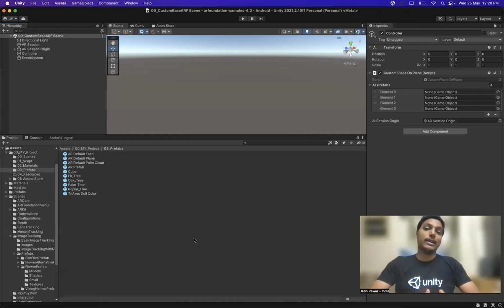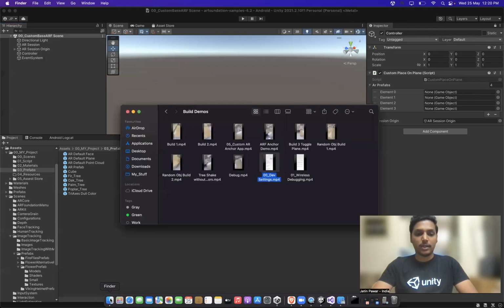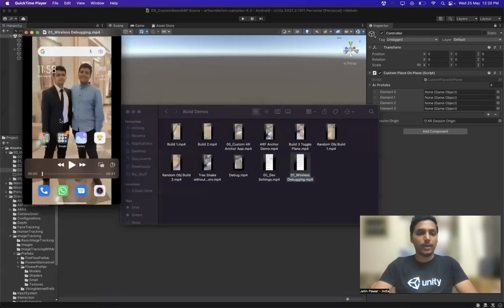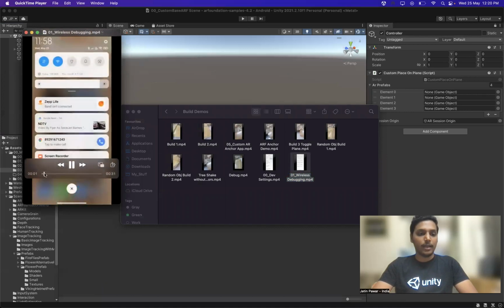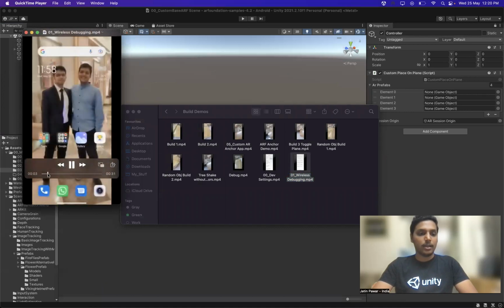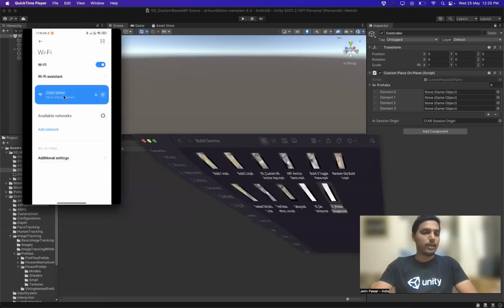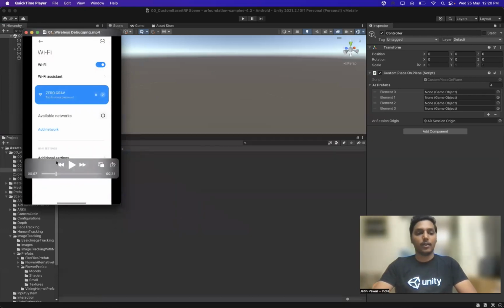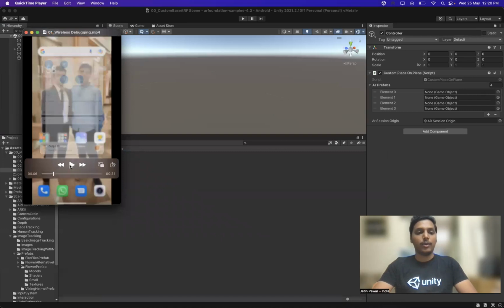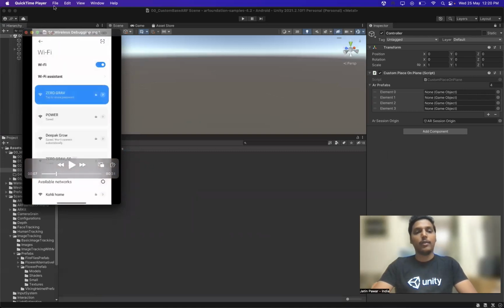So we need to find the IP of our smartphone. So how will we do that? I've also just recorded my screen to showcase that as well. If we go ahead, what you have to do is basically go to Wi-Fi. You simply go to your Wi-Fi and it will show all the Wi-Fi networks.